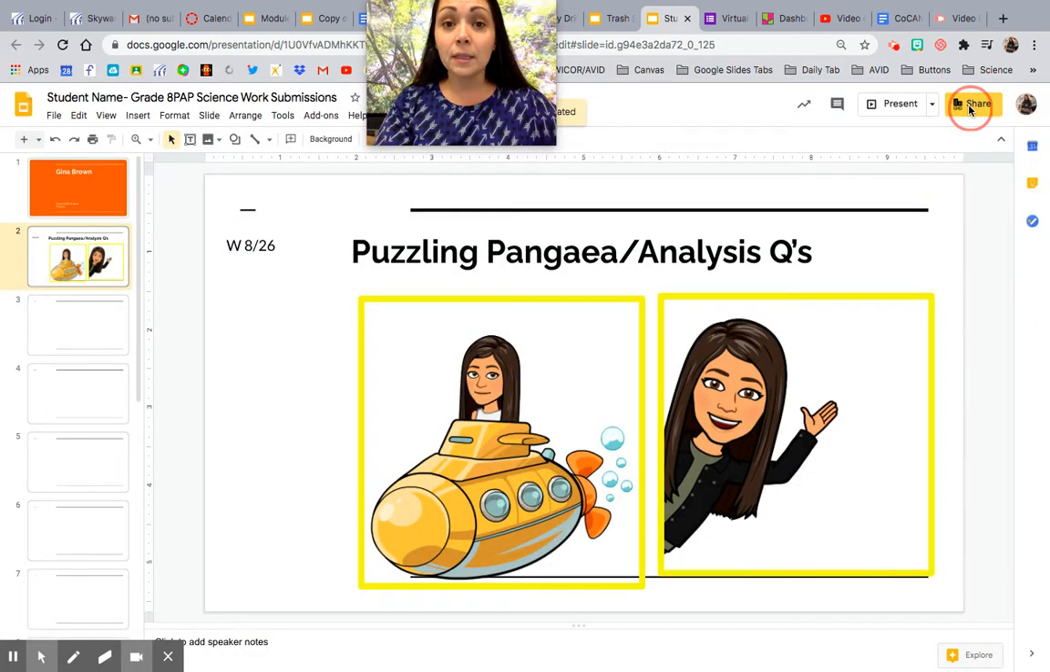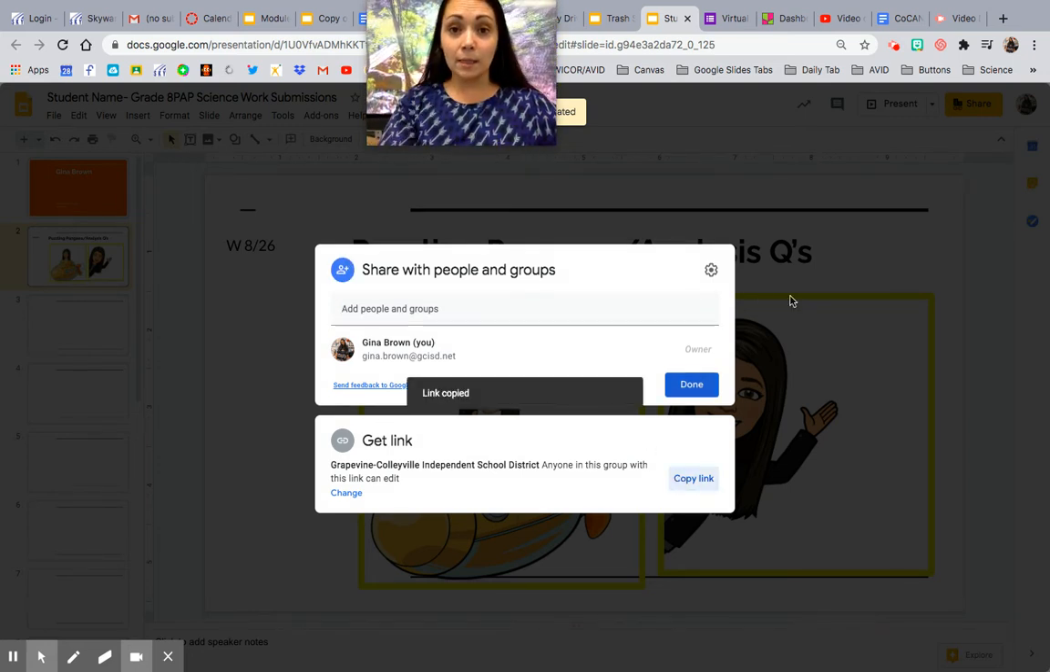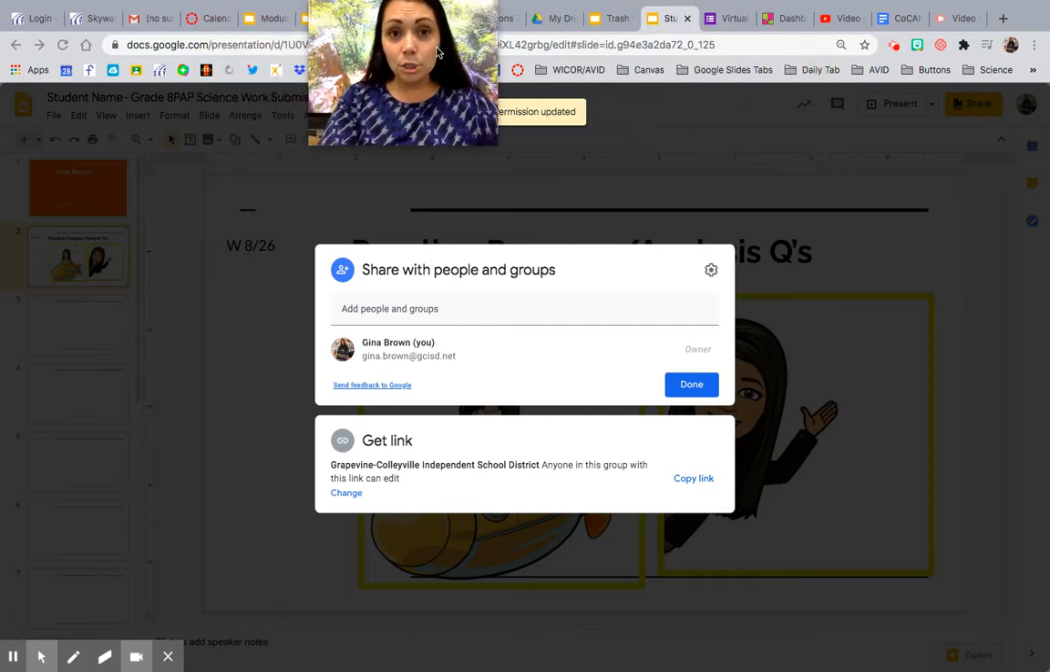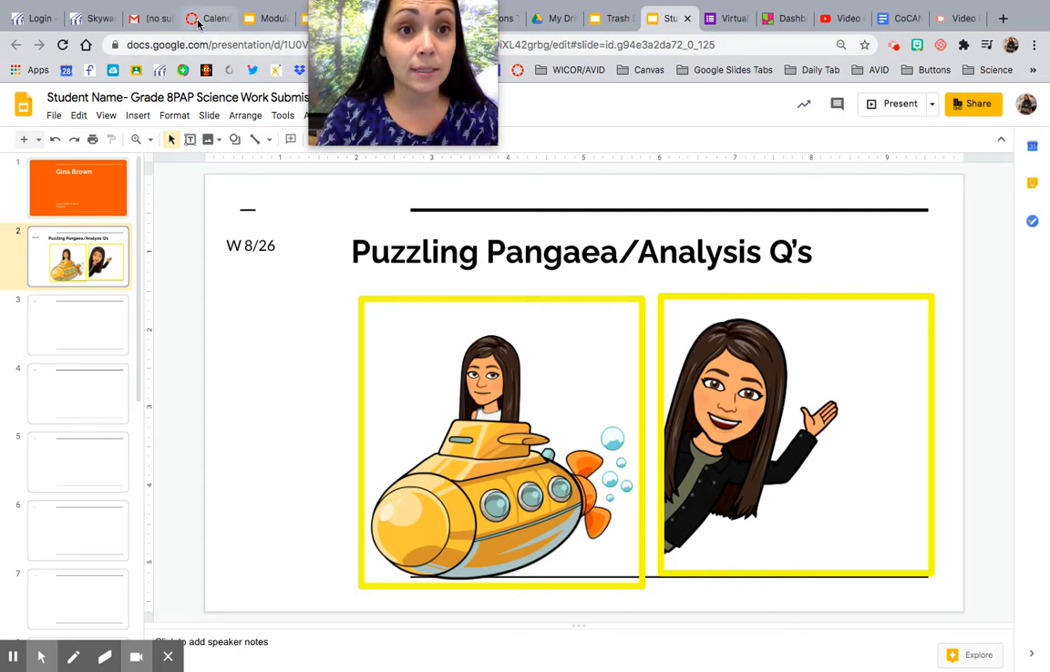I could have copied the link before I hit done, because I forgot, because I'm silly. So I'm going to copy the link now. Now the link's somewhere on my clipboard. It says somewhere up here, permission updated, we're good. So I copied the link, I'm going to hit done. So now when I go into my Canvas, let me show you.